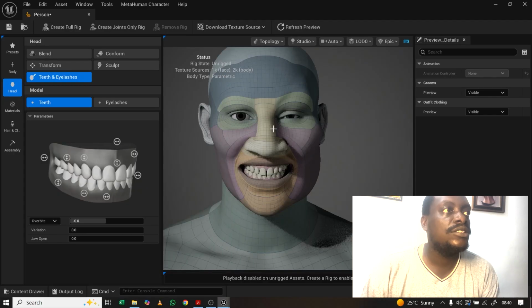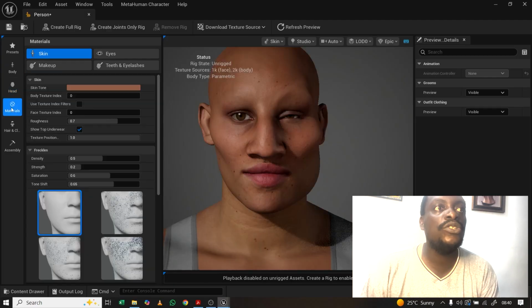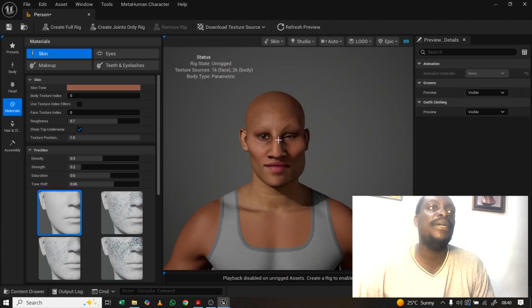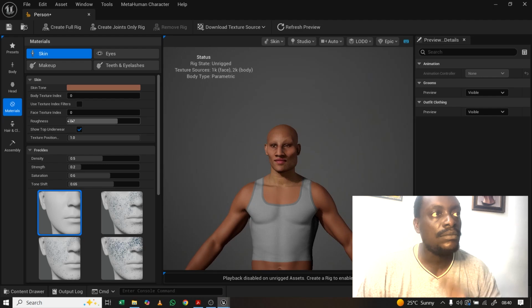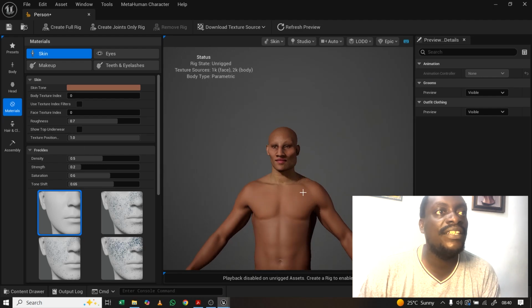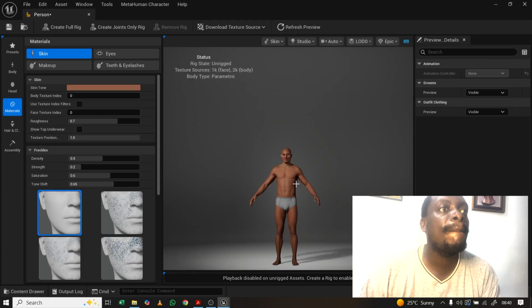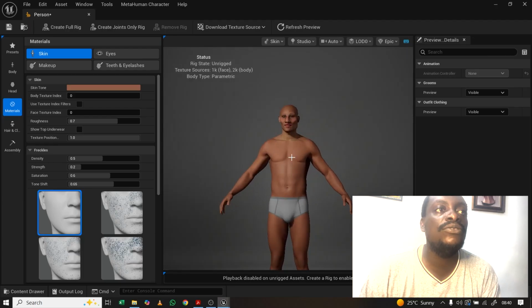Okay, so the next one is materials. The first thing you notice is once you click on it, it automatically gives you a material. So let's remove this. I do not like it at all. It's very distracting. You can see it comes with a basic underwear to maintain a little bit of decency.